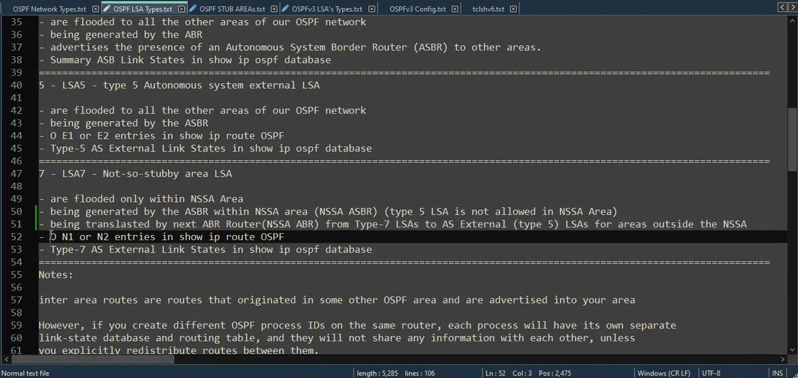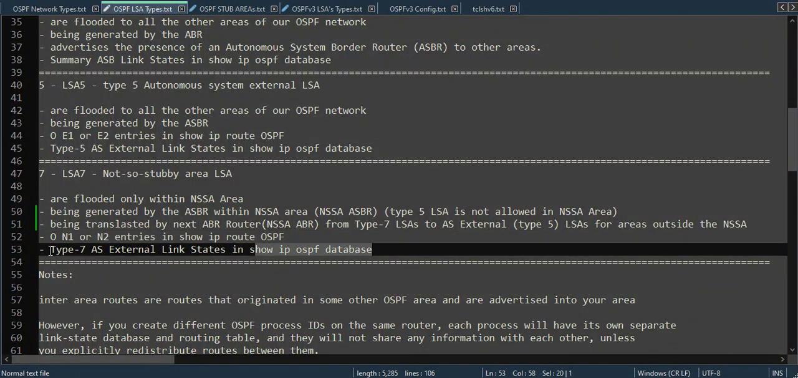And we see all N1 or all N2 routes in show ip route ospf, and in show ip ospf database we can verify this LSA by type 7 AS external link state.